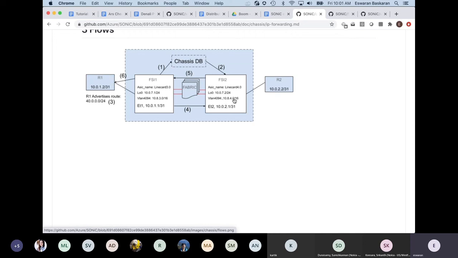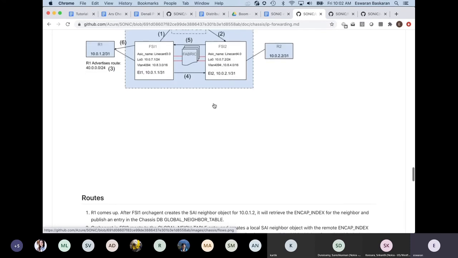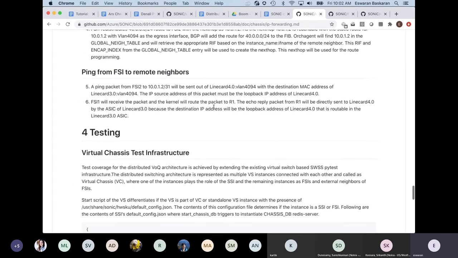Once that happens, when the route advertisement comes from R1, like this /24 prefix, SONiC 2 can resolve it because it will use VLAN 4094 as the egress interface. BGP will happily install it, and when the route is installed in SOI, we'll make sure that it uses the correct encap index and everything that belongs to this neighbor 10.0.1.2. I think that is, as far as the route installation is concerned.